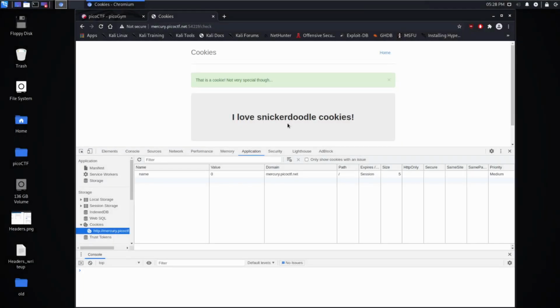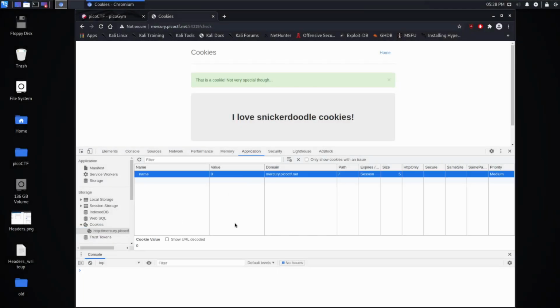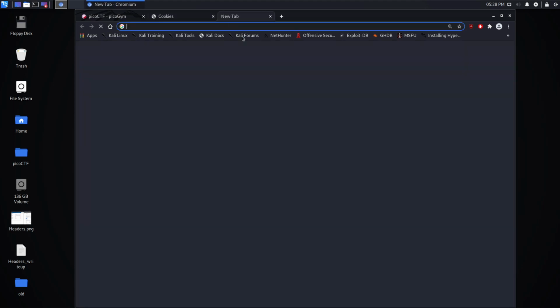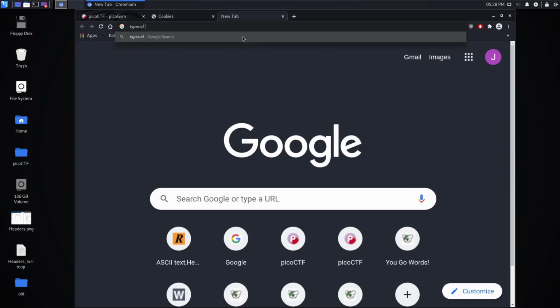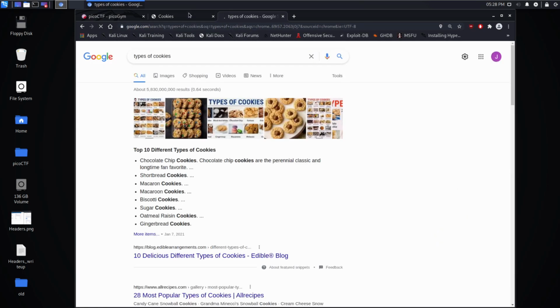Okay, so now that we know a little bit more about cookies, let's look at this one. So we can see the cookie's name is name, and it has a value of 0. So let's look at types of cookies, because I don't know that many kinds. So sugar cookies, biscotti, let's see what happens when we search on these.